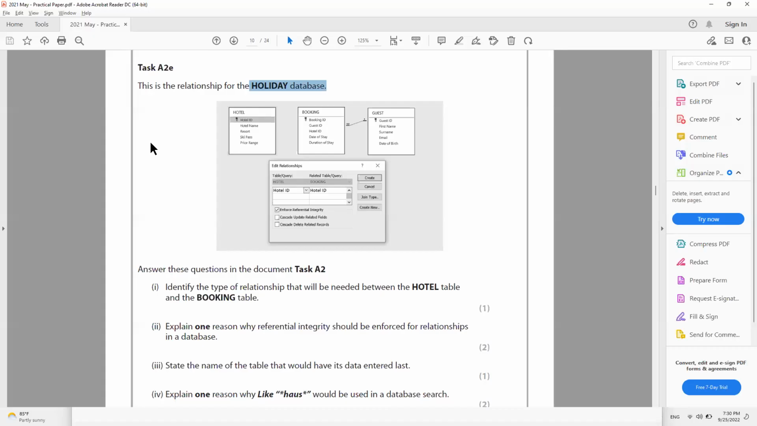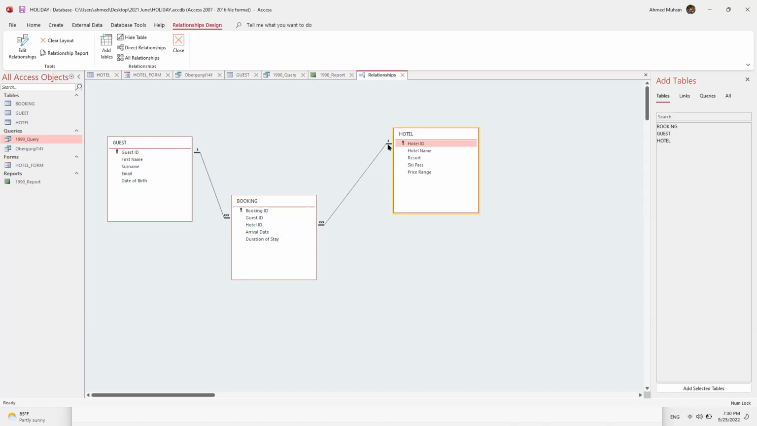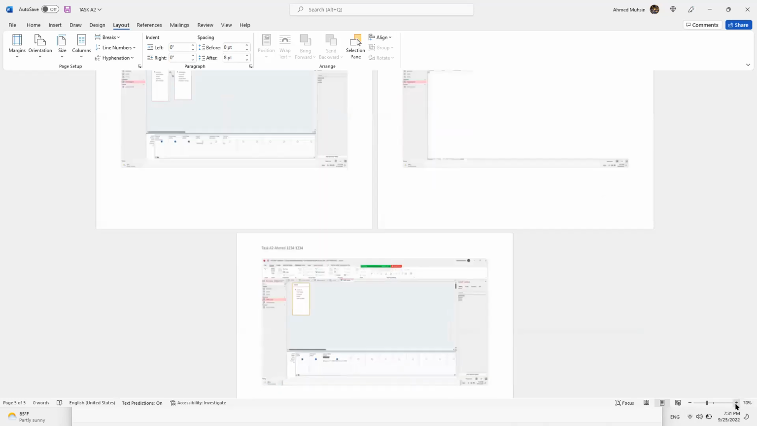Okay, right. Identify the type of relationship that will be needed between the hotel table and the booking table. Hotel table and booking table, what type of a relationship do we have? We have a one-to-many relationship. The relationship between the hotel table and booking table is a one-to-many, which means one hotel can have many bookings assigned to it. That's what you call a one-to-many relationship. So shall we put that answer over here? Enter. Let me zoom in.